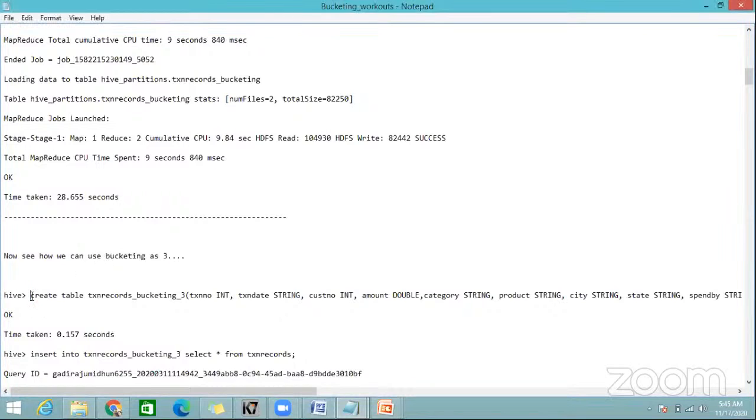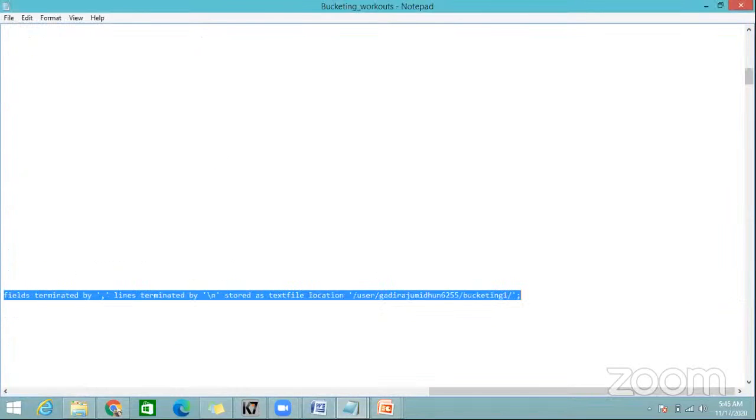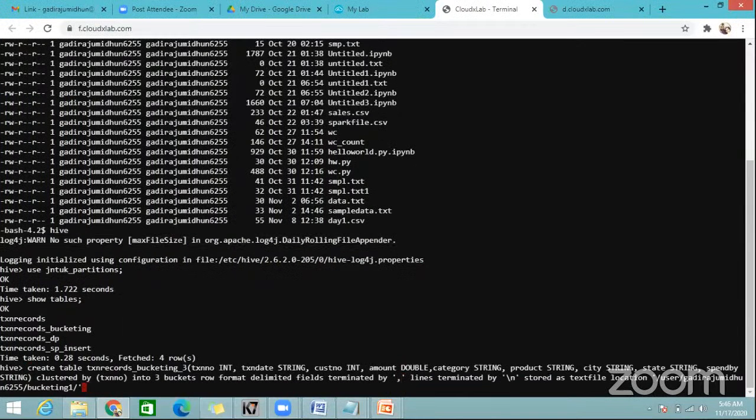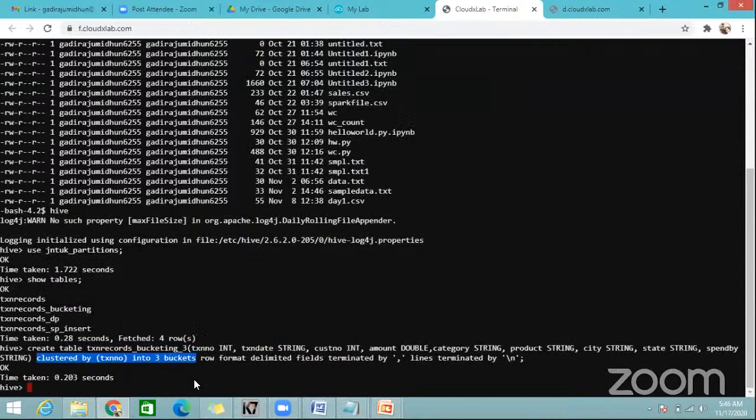So we are creating the bucketing table with three buckets. You can see the keyword for creating buckets: CLUSTERED BY a particular column name INTO a number of buckets. Just give enter. Your bucketing table has been created, and the next step is to insert the data into the bucketing table.